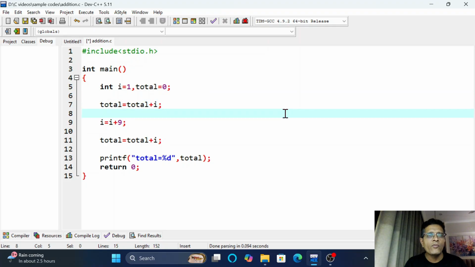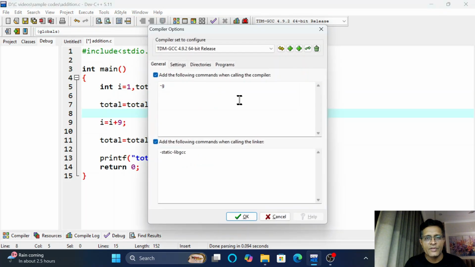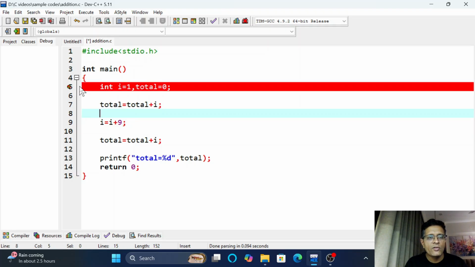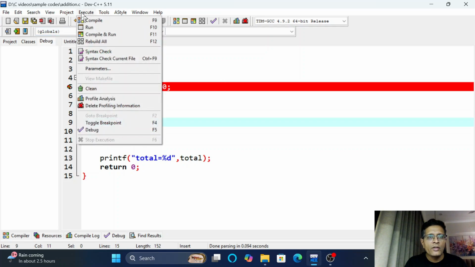For debugging the program, we need to click on the Tools option and then go to the Compiler Options. Here we need to write -g and then press OK. After pressing the OK button, we need to put our program into the debugging mode. For that, one more thing is expected: we need to add the breakpoint. I have clicked here and the red line has appeared, which means I have added the breakpoint to my code. Now click on the Execute button and go into the debug mode.